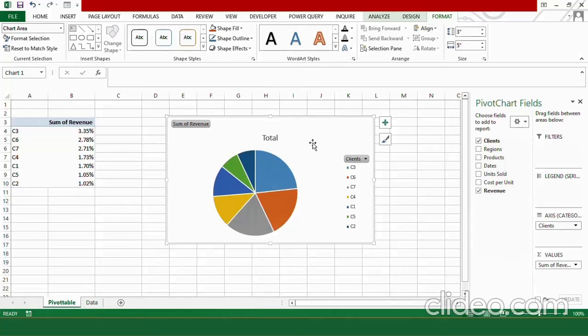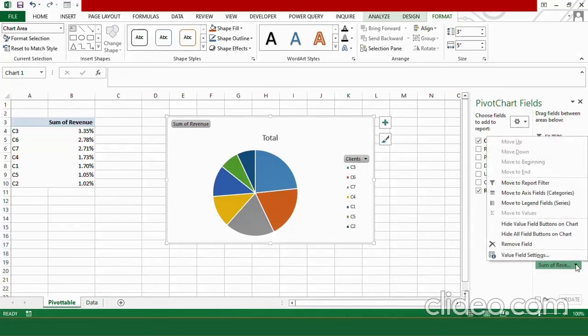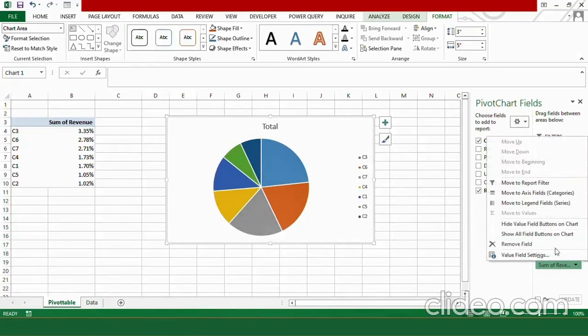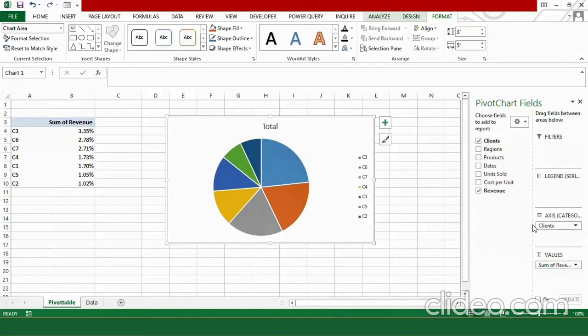Let's remove these buttons first. For removing the buttons, you need to go to value section. Here you are seeing sum of revenue. Click on it and in the pop-up menu you will find two options: hide all field buttons on chart and hide value field buttons on chart. Select both one by one. First select hide all field buttons on chart and then I am going to use hide value field buttons on chart so that all the buttons existing on my chart have been removed.